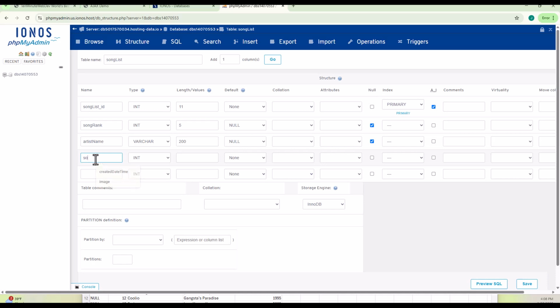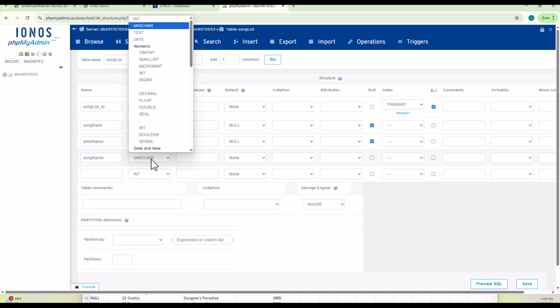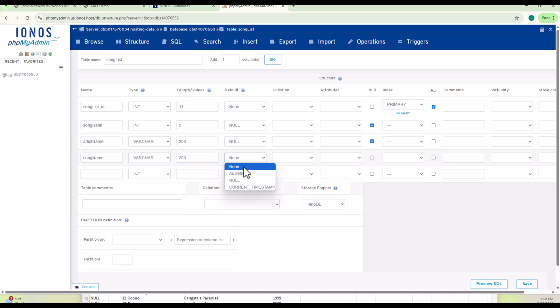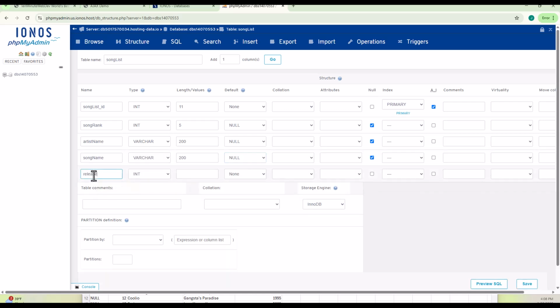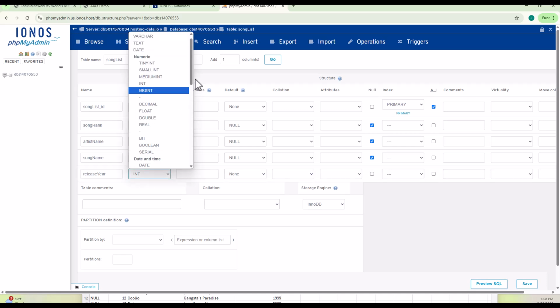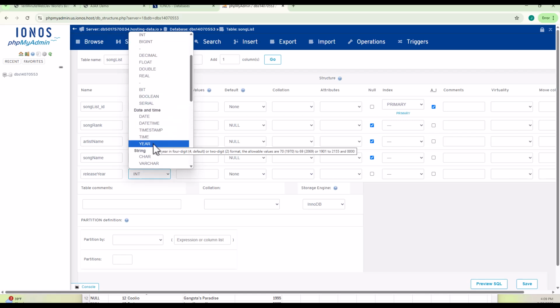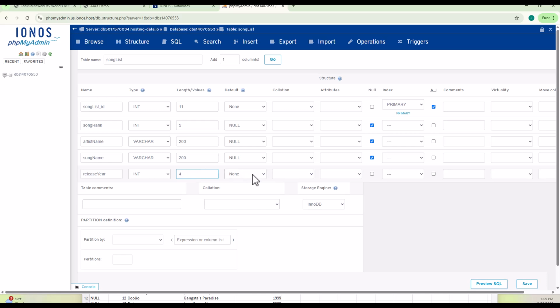So we have the artist name, and now we have the song name. We're going to make this 200, default null. And then the release year. The release year is always going to be an integer, 1942, 2011. There is a year field also. For our use case, I don't think it matters if we set it to year or int. I'm going to leave it at int, and we'll make it 4 characters. Default, we will make it null.